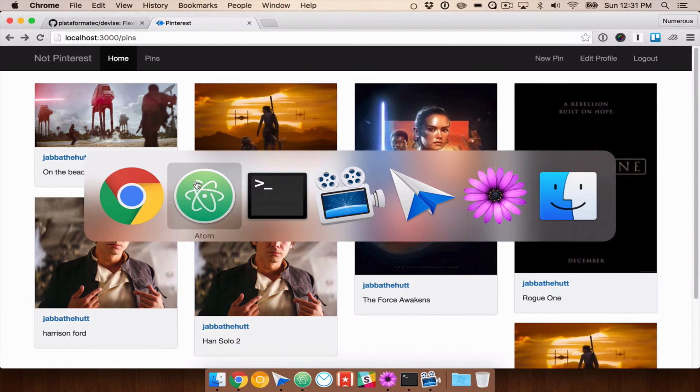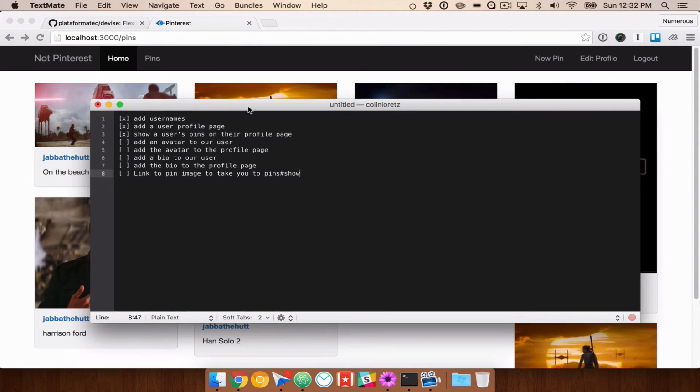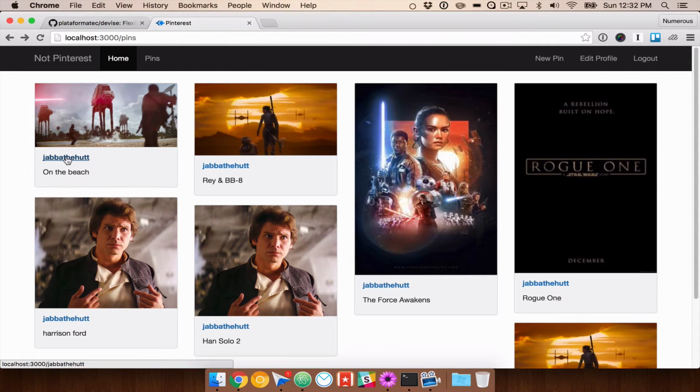That looks pretty good. So let's go ahead and review our list of features that we want to do. We did add a user profile page. We have shown users' pins on their profile page. And so let's go ahead and move that up here a little bit. Let's link to the pin image to take you to pins show. So we can actually do that right now as well, and then we'll leave these other four items for the next video.